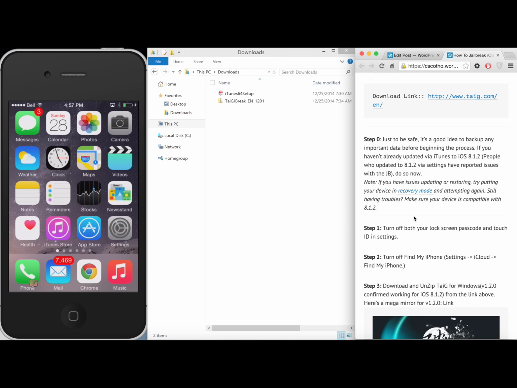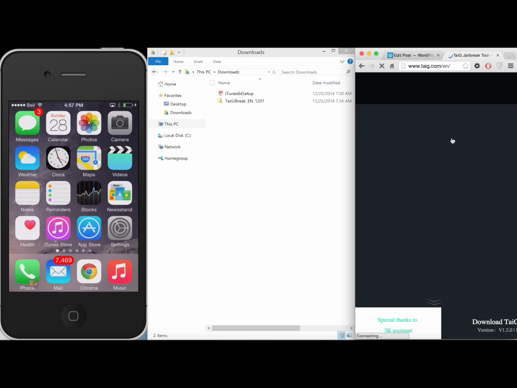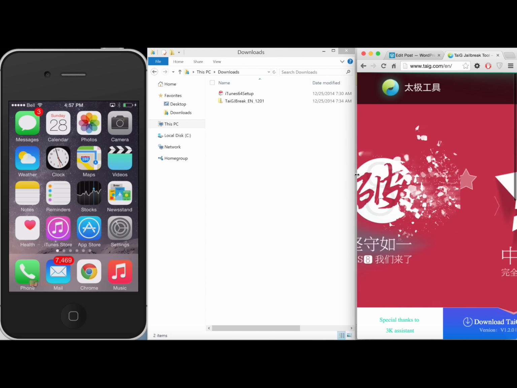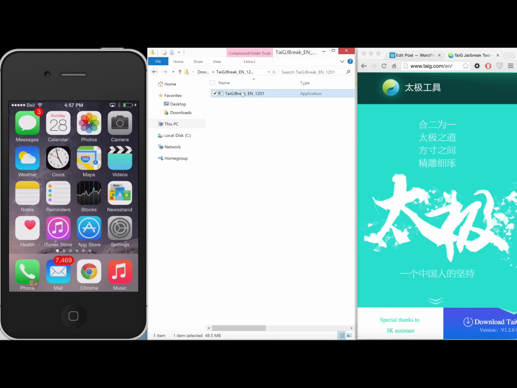Alright, so now we're done with the iOS device, we can actually head over to our desktop computer. And the next step is going to be to install TaiG. So head on over to the official website, or take a look in the description below. I'll provide a mirror to version 1.2.0. Alright, now that you've got that installed, open it on up, and we're going to load the TaiG application.